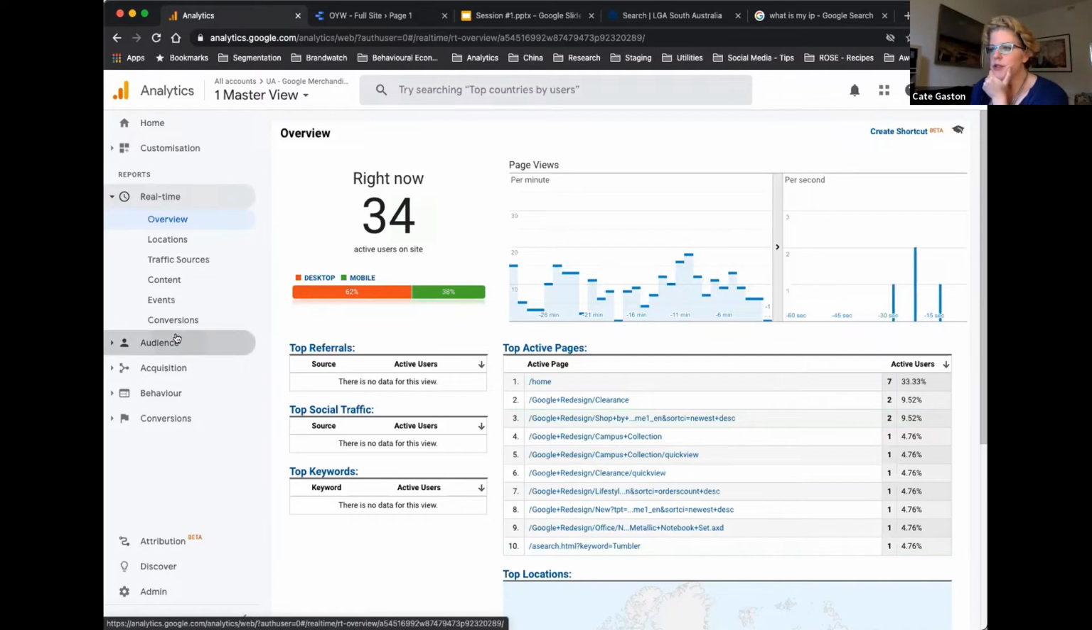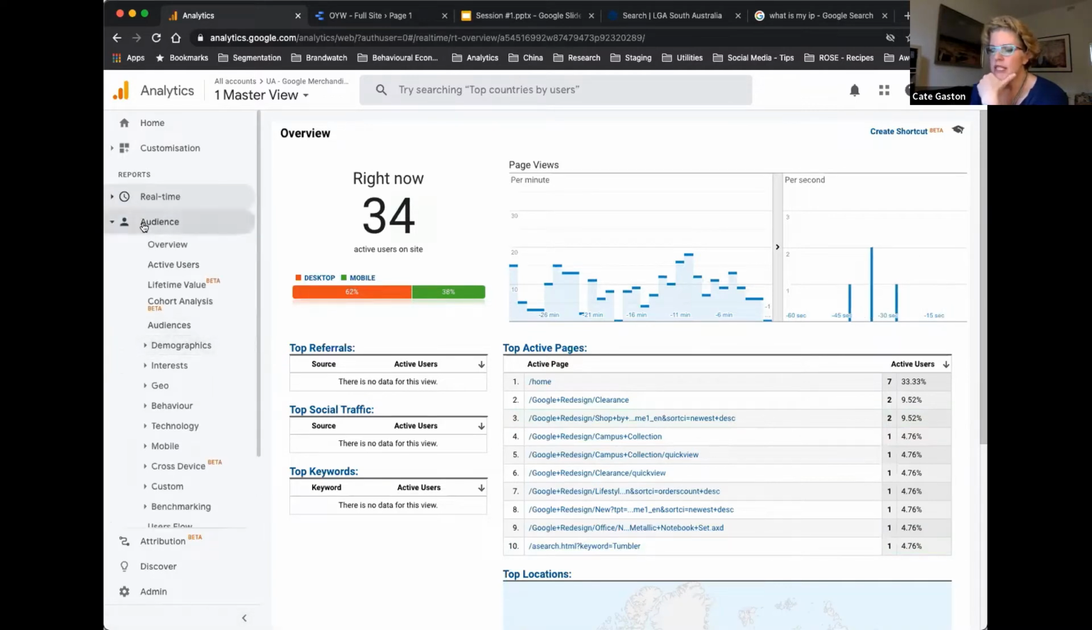So audience, as it says, these reports here provide you with information around the characteristics of who is accessing your websites: the demographics, the types of devices people are using to access your website, their interests. So it's really about understanding who is visiting your website over a period of time.